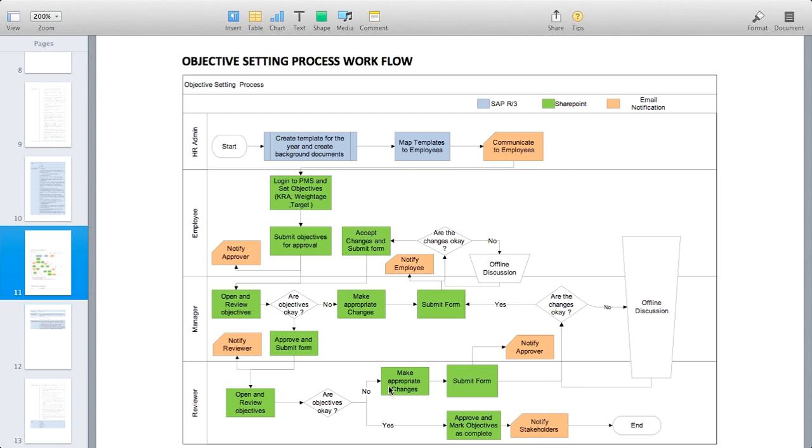Now the reviewer says, is our objective okay? If not, make appropriate changes and submit the form. Look at this, again a repetition from the reviewer. The reviewer is not accepting it, and there are some changes needed, so again it is going back. Are the changes okay? If yes, the manager will look into that and submit the form to the employee. The employee has to work on it again, send it back to the manager, and the manager will send it to the reviewer.